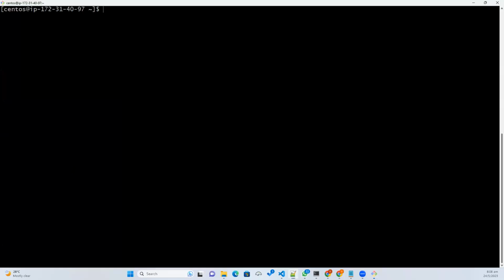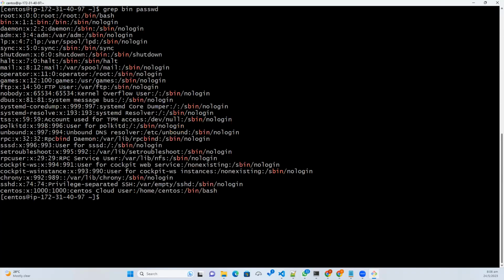The syntax is grep, what you want to find, and in which file. I want to find the word bin in the password file. You can see you are getting all the lines which have the text bin.